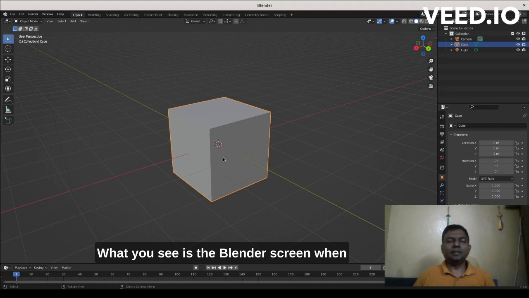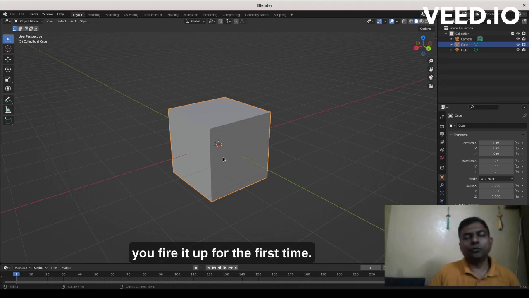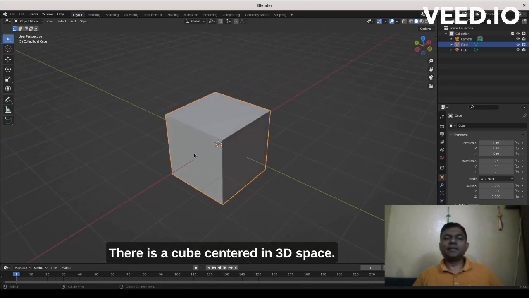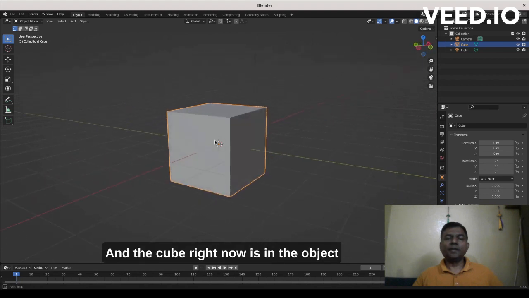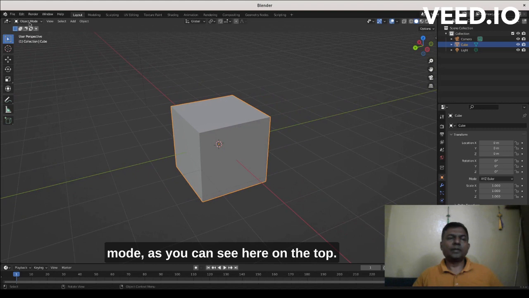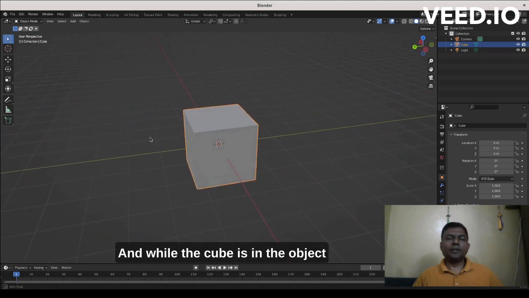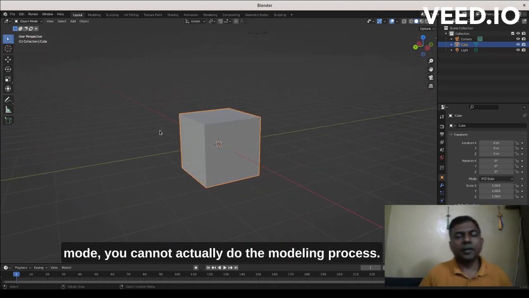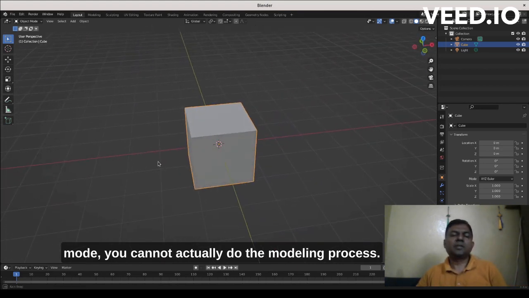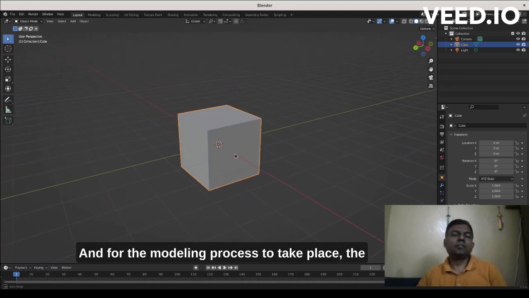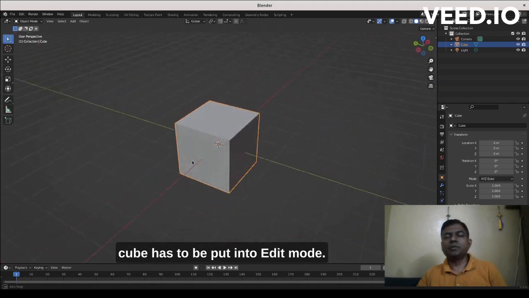Now what you see is the Blender screen when you fire it up for the first time. There is a cube centered in 3D space, and the cube right now is in the object mode, as you can see here on the top. While the cube is in the object mode, you cannot actually do the modeling process, and for the modeling process to take place, the cube has to be put into edit mode.